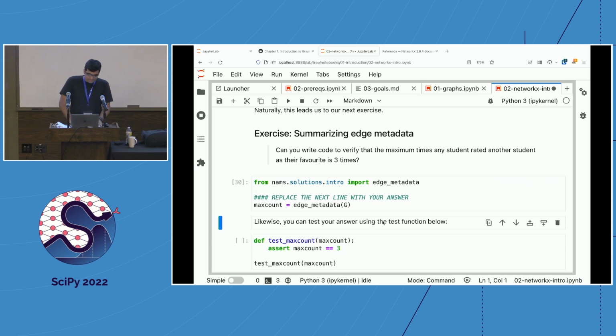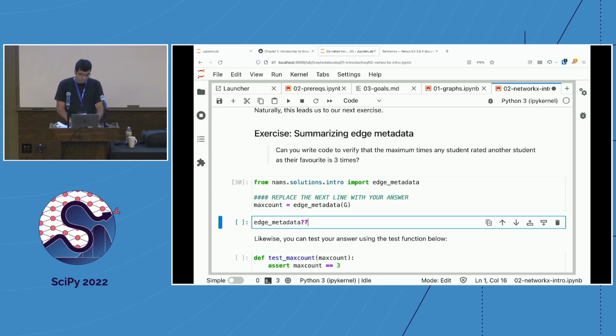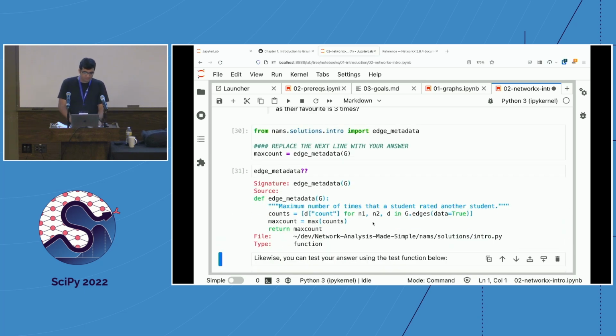In this exercise, we are writing a test, just to make sure that the data that we read in is sane, in the sense that the data is not corrupted. We need to verify that the maximum number of times any student rated another student as their favorite is 3, because that's the maximum. If there's a 4 in there, that means something is wrong with that data. So that's the next exercise, to write this edge metadata function. And just like before, if you want to look at one of the answers, you can pass in 2 question marks, and it will give you one of the answers of how to write this.